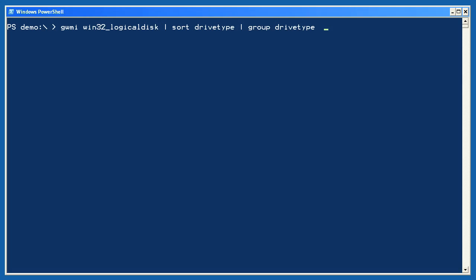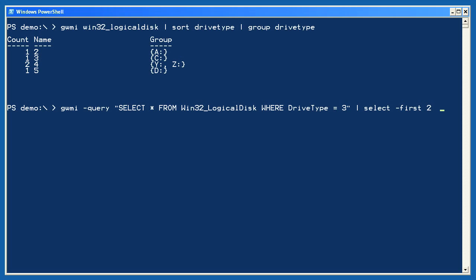Let's take a look. WMI objects work just like any other in the pipeline. I'll get all of the Win32_LogicalDisk instances and then sort them on DriveType. The result is a sorted list. Next, I'll use GWMI to execute a WQL query, selecting all properties of the Win32_LogicalDisk class where the DriveType equals 3, and then piping those to Select-Object to just keep the first two. As with any other pipeline, whatever's in the pipeline at the end goes to Out-Default, which converts the objects to text and produces the result that you see here.